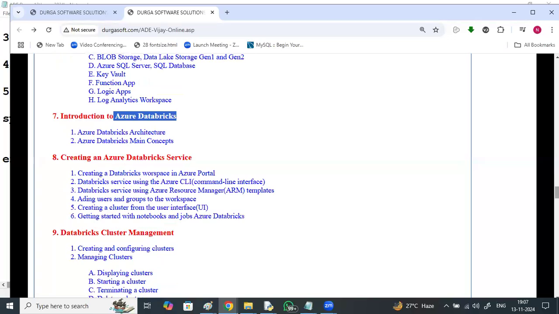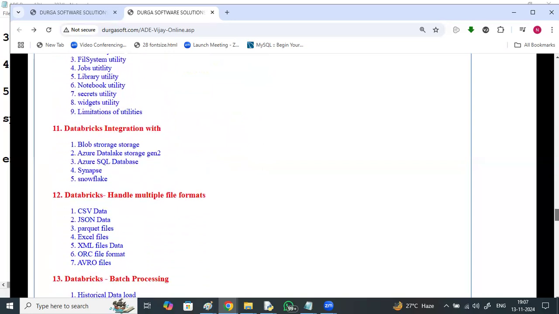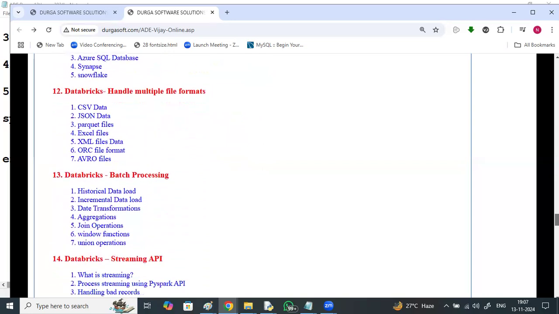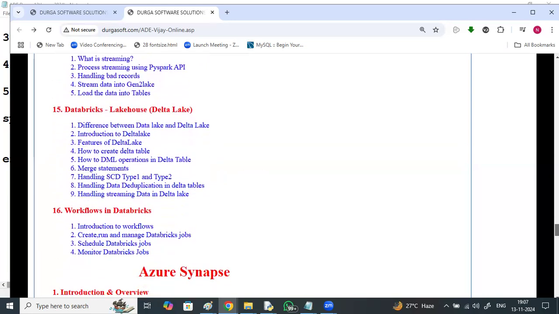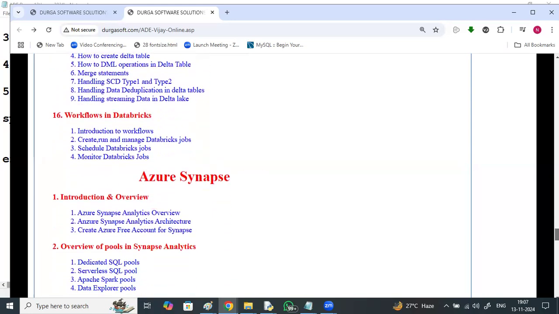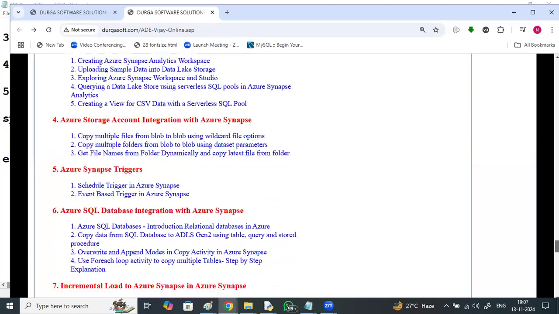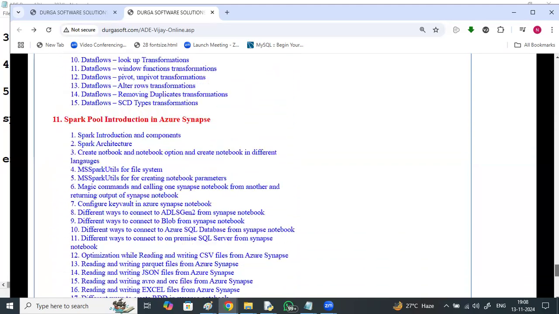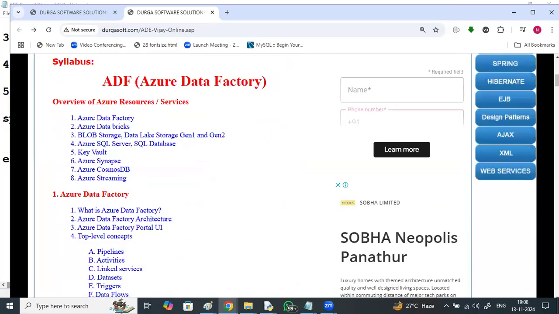And you can see all these cluster management utilities, Databricks utilities, database integrations, and the processing through Spark and Databricks batch processing. You can see that in brief; in depth, we will be discussing. The course content will cover Synapse Analytics also. And do we go through practicals on Databricks and Synapse as well?